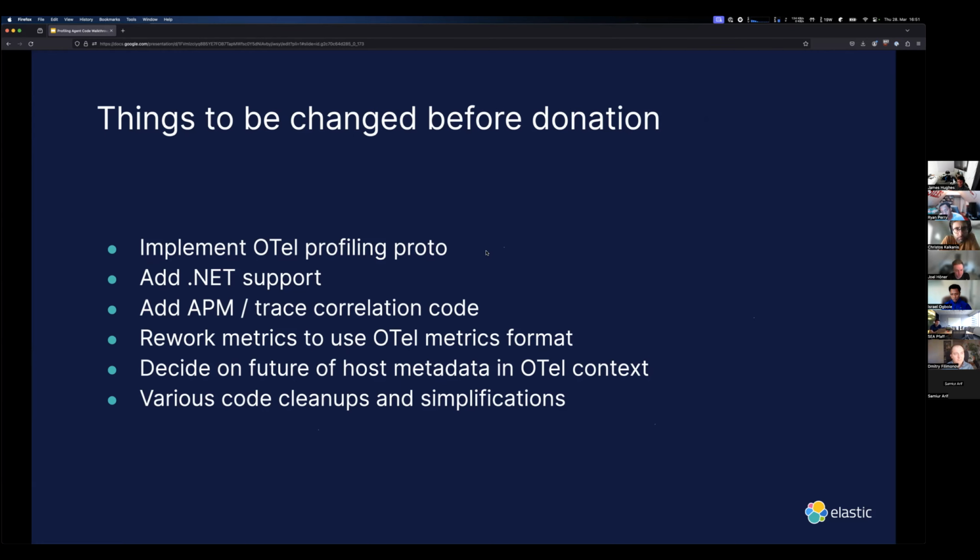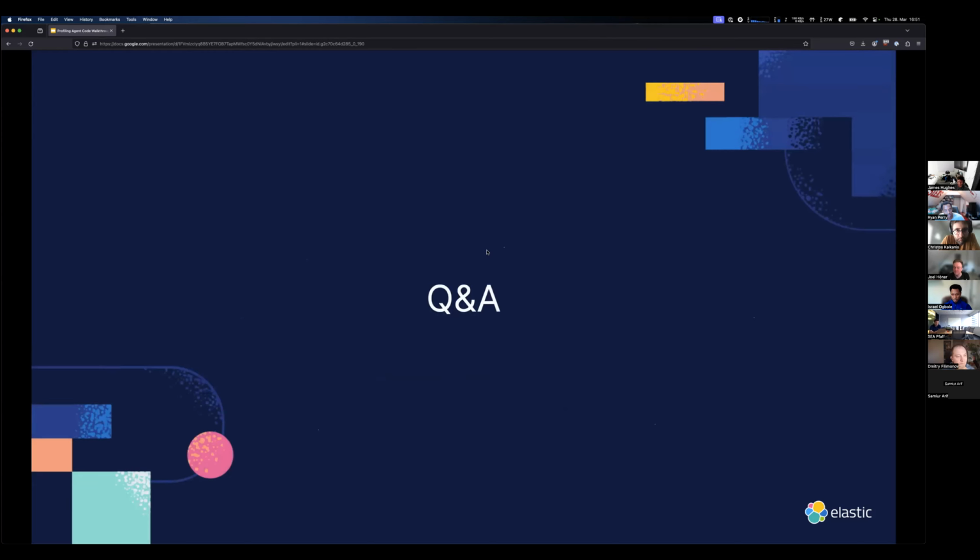I don't know. Yeah, and last but not least, before my voice dies completely, there's various code cleanups and simplifications that we still want to apply. Yeah, that's it.